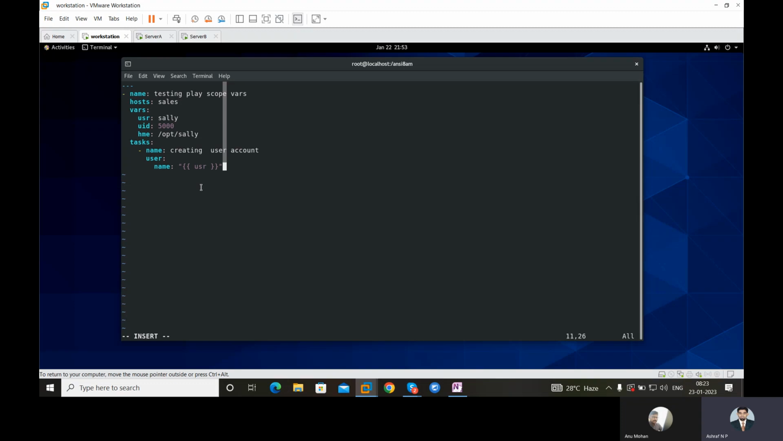Please wait. So I'm just teaching. This is how we declare and refer to variables. Clear? So next is UID. User ID, I've already declared a variable UID. I just want to refer to it, so I'll just give UID here.